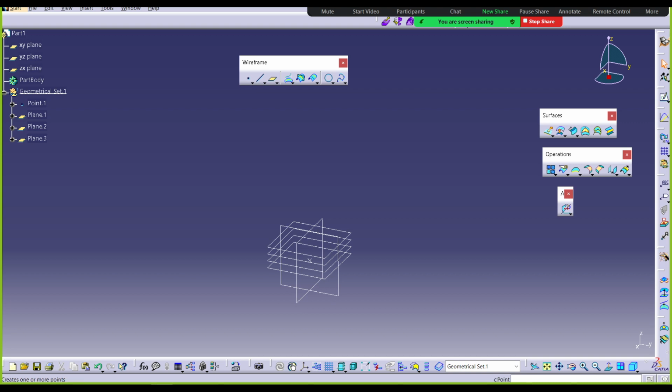I won't go deeply into this because it's already covered in part design. So I will go to the next one. The next wireframe design feature is projection. Okay, so let me open it.